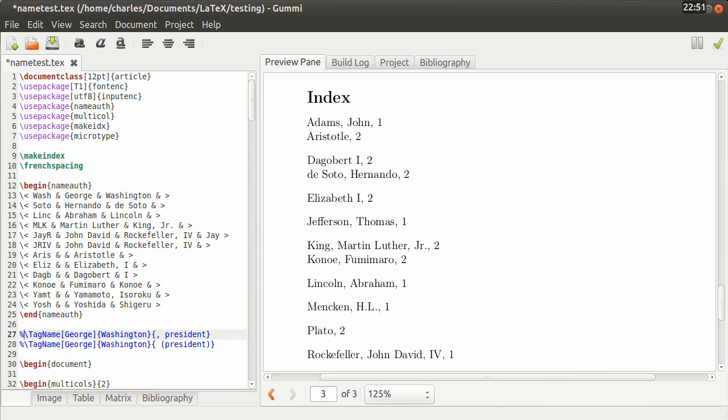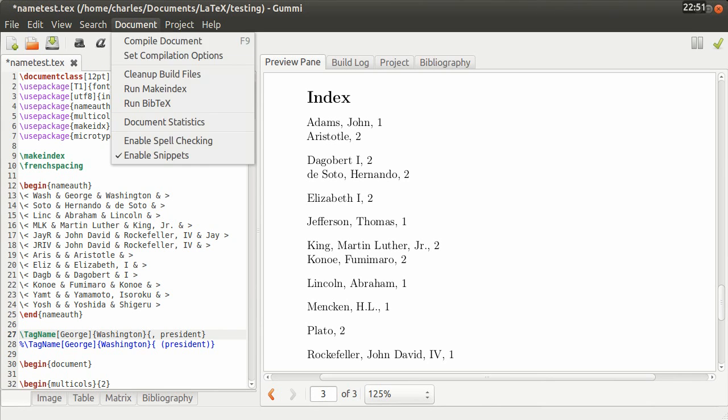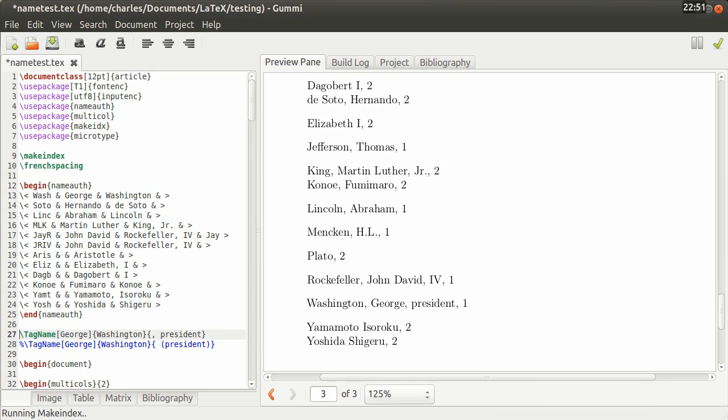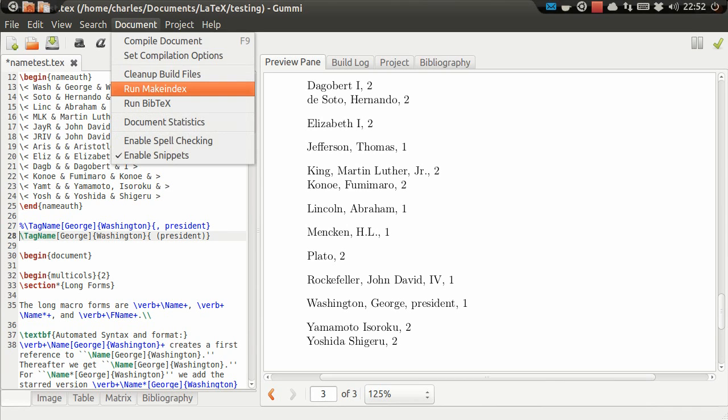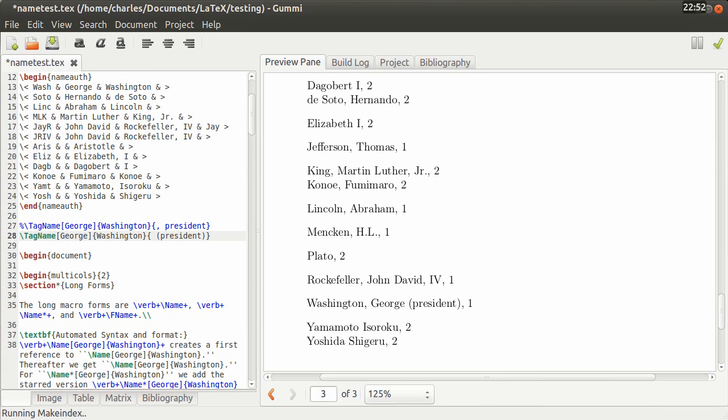Tag name allows you to put in an index tag every time a naming macro gets invoked. So, for example, if you wanted to tag George Washington as a president, you could do that with this tag name macro. And then you run make index, and lo and behold, George Washington gets tagged as being president. And it's literal text. So, for example, let's undo that one tag, and we'll do it this other way. And then we'll run make index again, and now you see president is in parentheses instead of a comma, a space, and then the word president.